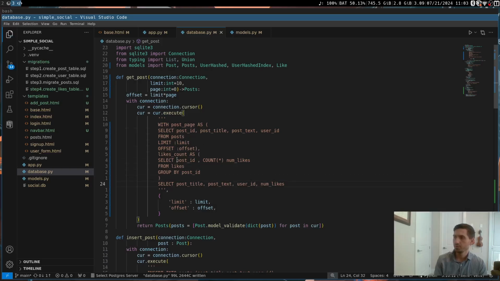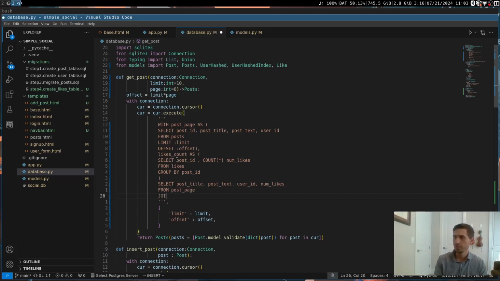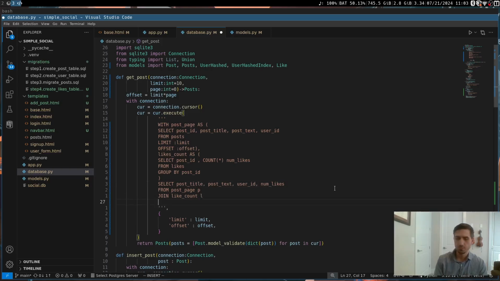And then what do we want to select from? We'll do this from our post page. And then we want to join it on the other table that we created, which is called the likes count. We'll call this post page P, and we'll call the likes L. And then we'll want to join it using the post ID.